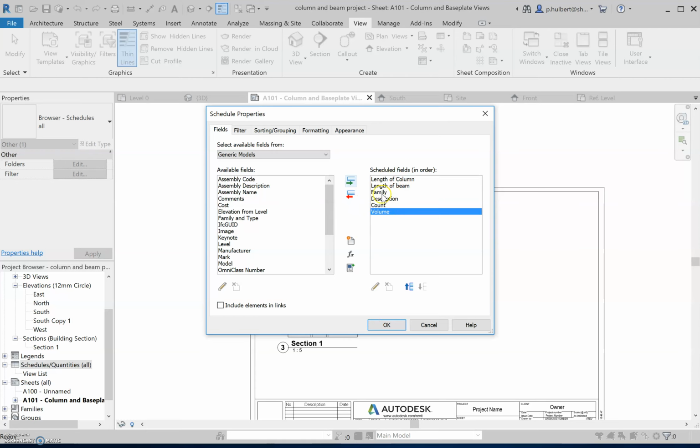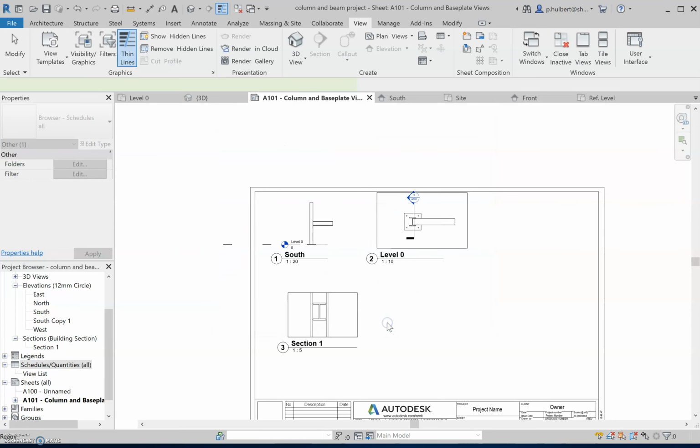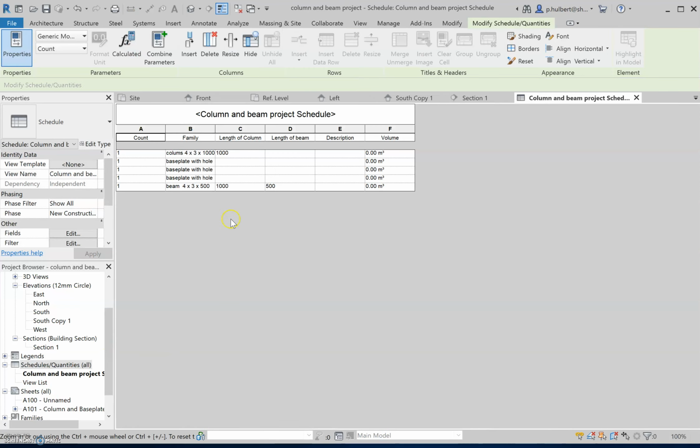So that's there. You can move these up and down, select on any of these and move them up and down depending on what you want. For instance, it might make sense to have the family name first, and then the count maybe after the family name, or even the count at the beginning. It's up to you. And then some descriptions here. Press OK. So now you've got a schedule here.